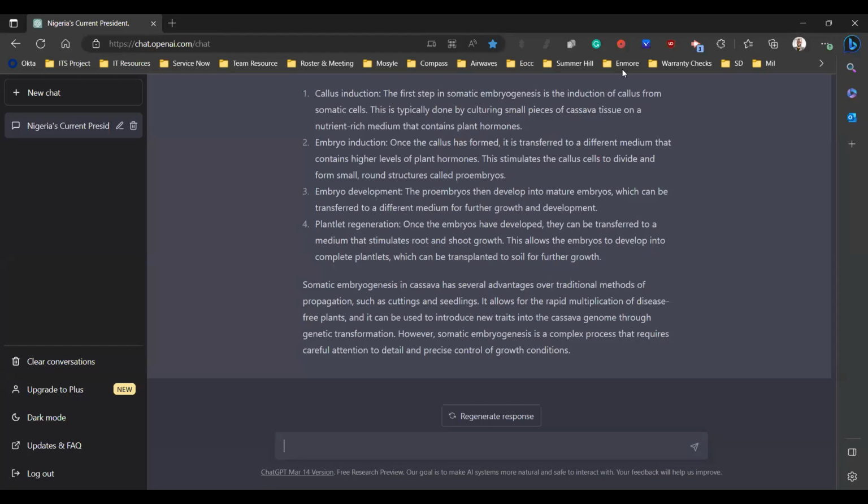So aside from what we have said so far, there are, in fact, a lot more that it can do. It can write letters for you. It can write computer codes. It can actually write a book. Okay, so I want us to test that one.